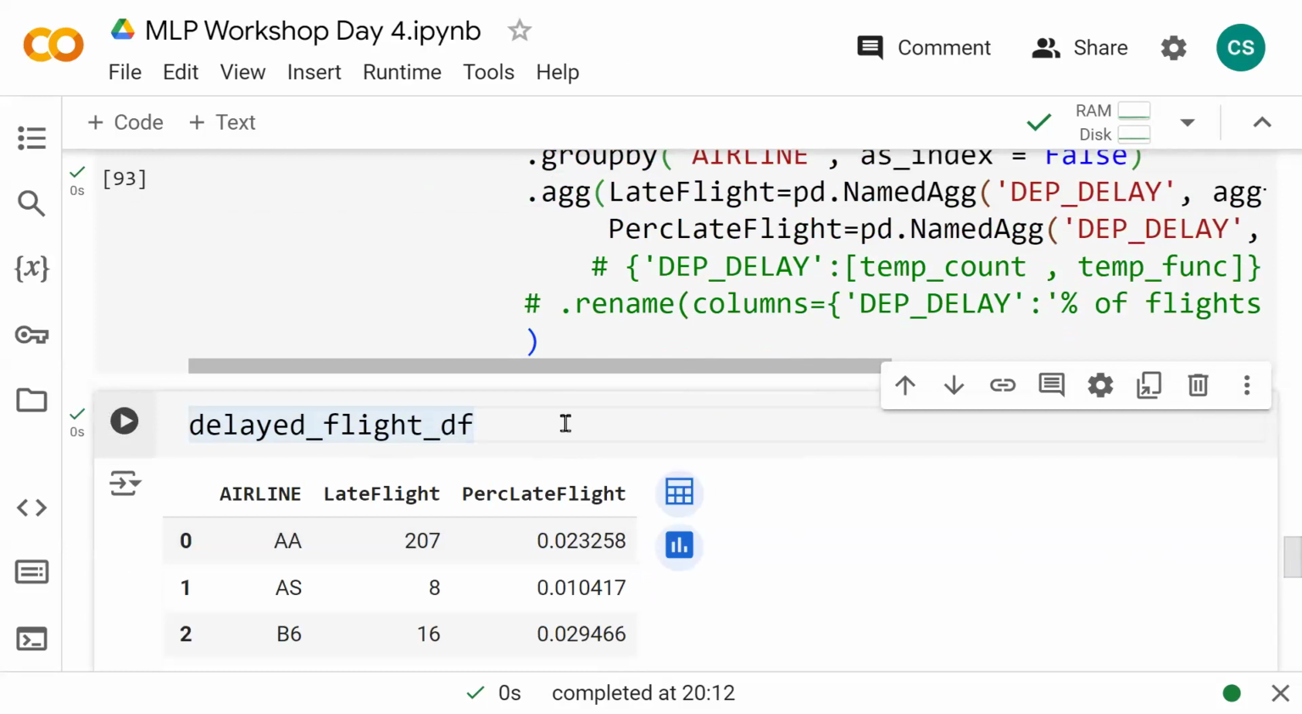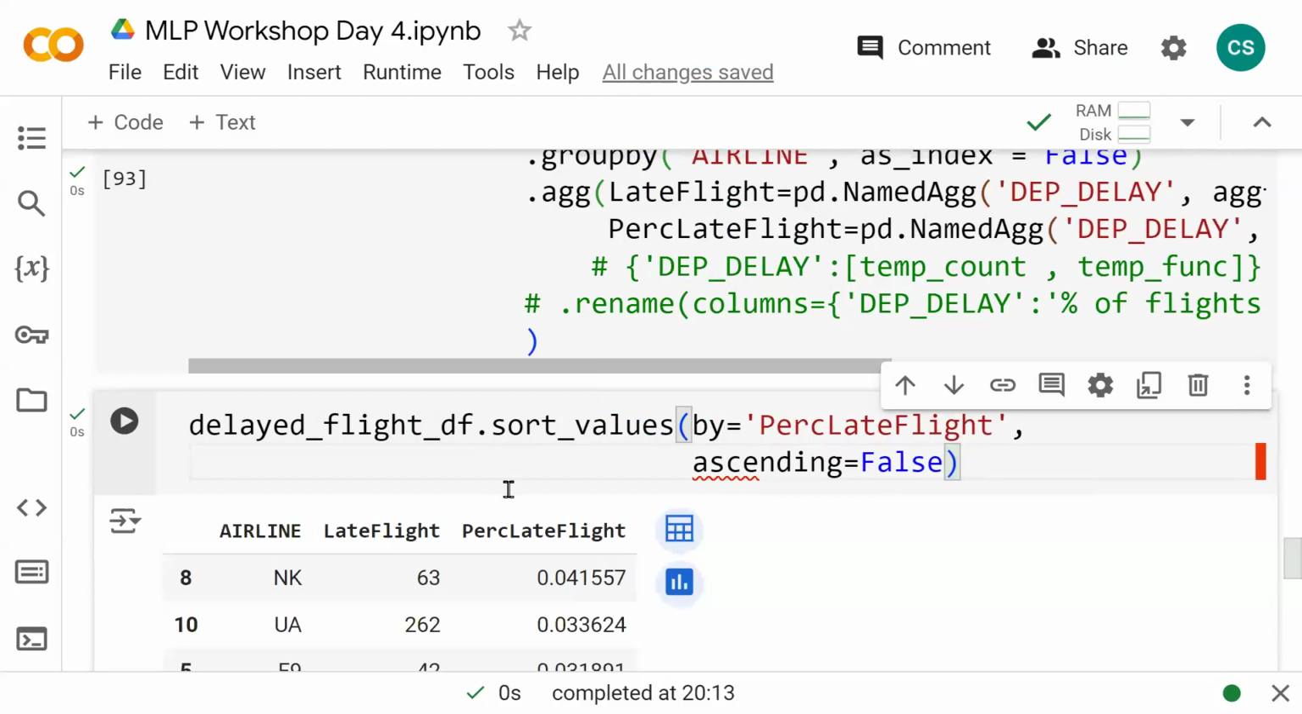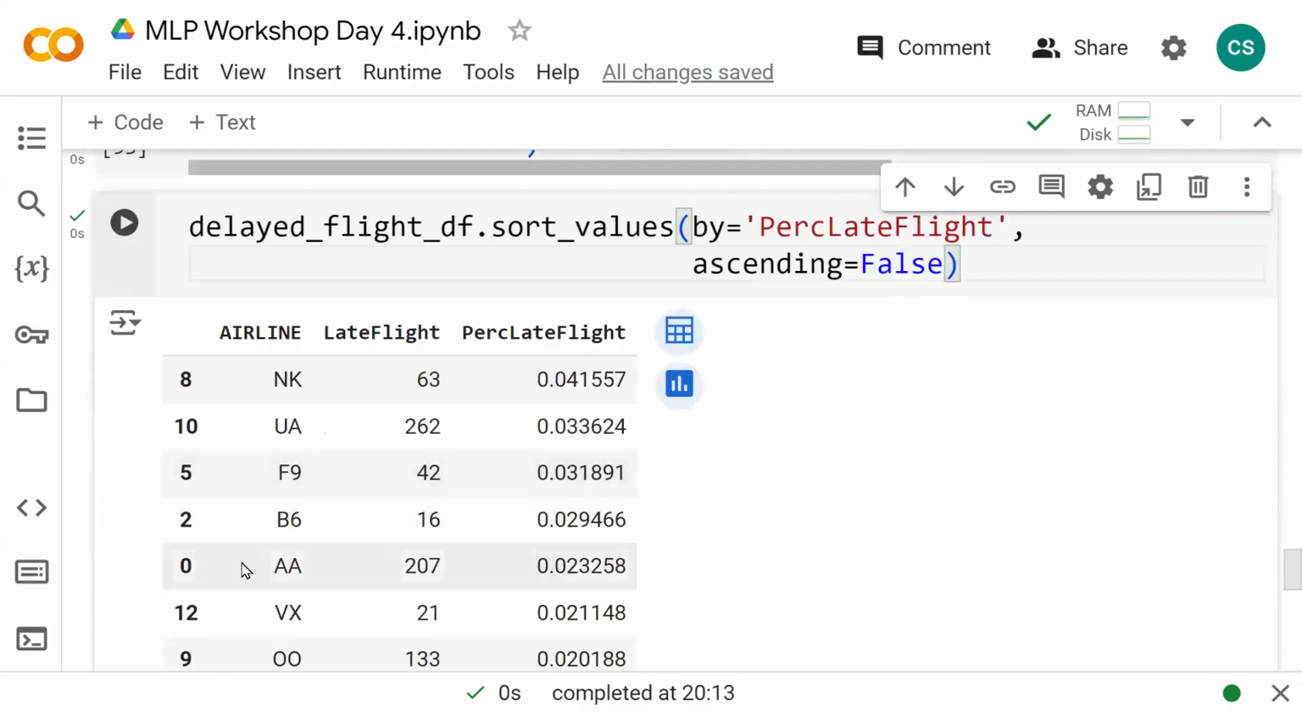You can again sort them by sort values by, let's say, percentage late flight, but in decreasing order. So there it is. Even though there are fewer flights which were delayed, the percentage is highest. Yeah, the highest one is this one. United Airlines maybe 3%.